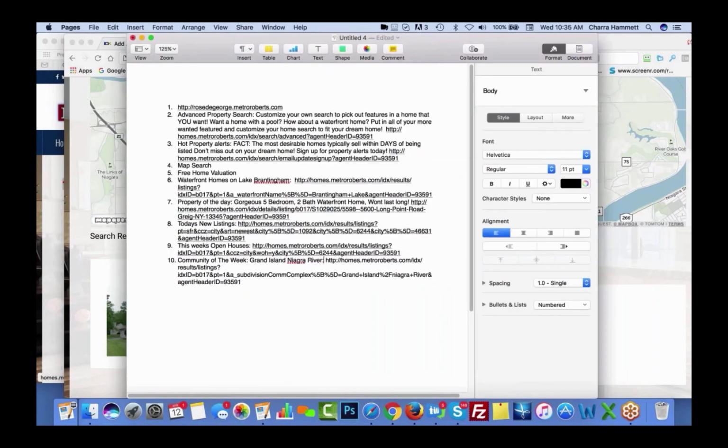Give them a reason, and that's why I show you in some of the prior ones. You know, gorgeous 5-bedroom, 2-bathroom home won't last long. I'm using emotional text to capture the lead. The most desirable homes typically sell within days. Don't miss out. These are the types of wording that you can use to make people say, oh my gosh, I have to click on that link. And then you got them. They're instantly going to be cookied.